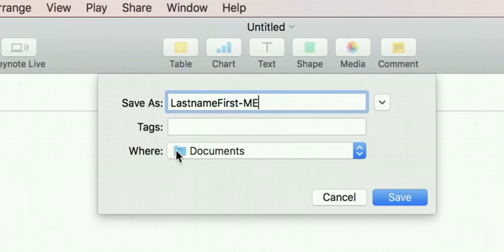Now, you're either going to save it to the documents or the downloads, but you want to make sure that you're going to be able to save it to your drive ultimately before you leave here today so that you have a backup copy. I'll show you how to do that now.